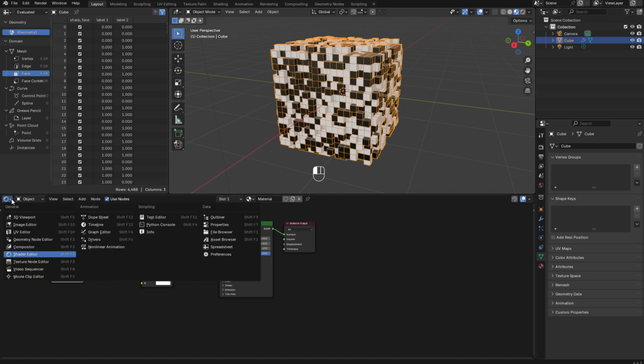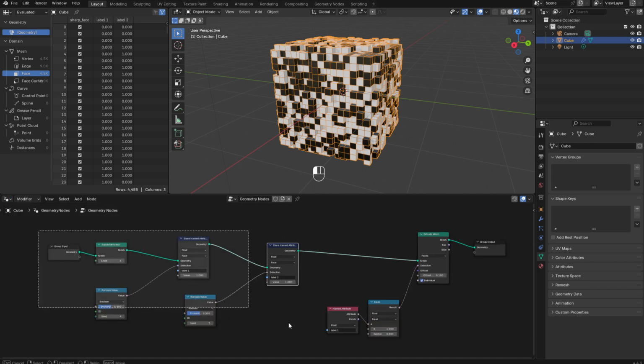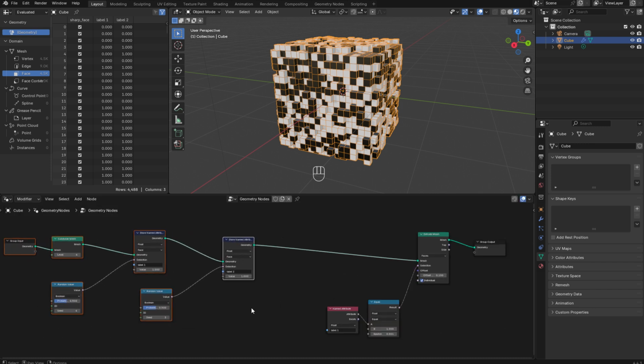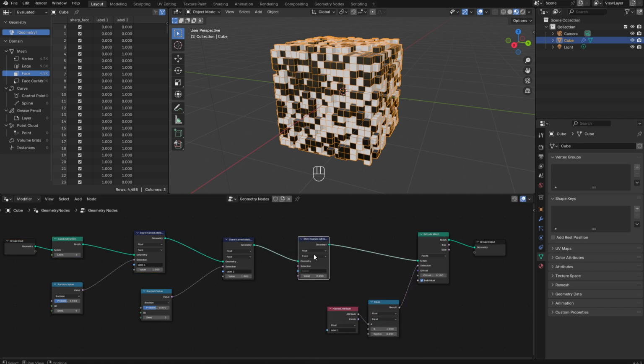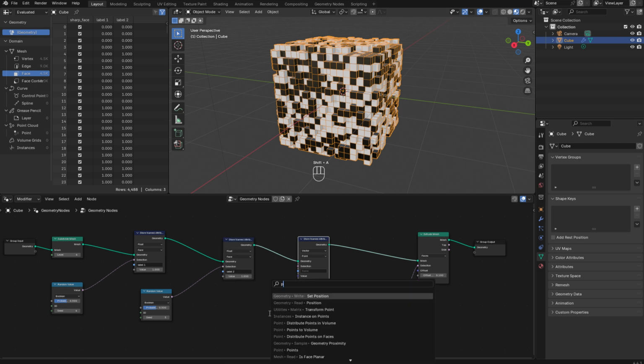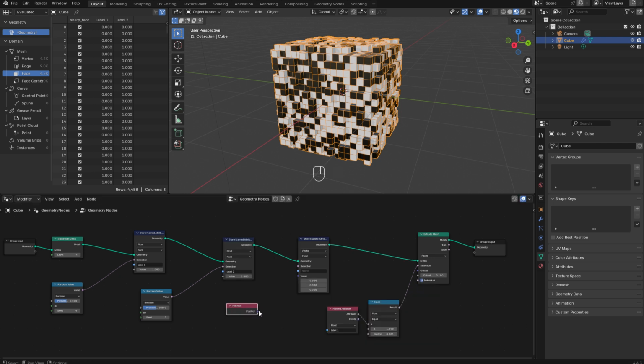I'm going to go back to the geometry nodes editor. Let's make a little bit of room here on the left-hand side. I'll hit Shift A and search for store named attribute. And I'll drop a new store named attribute node right here. And this time I'm going to set it to vector. Then I hit Shift A, search for position. I'm going to drop a position input node right here, plug it into the value input of the store named attribute node. And I'm going to call this recall.